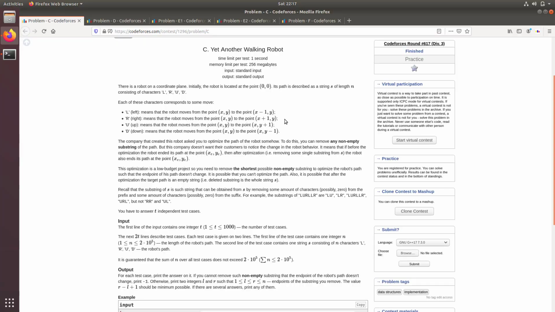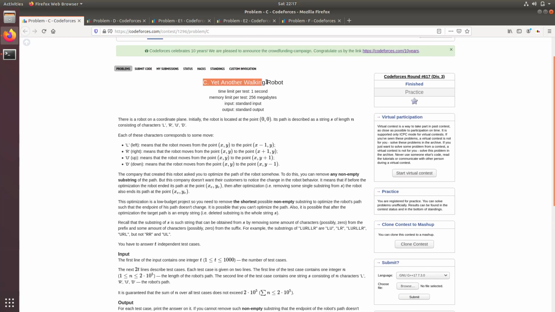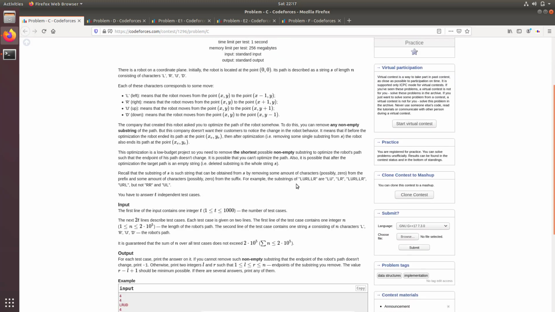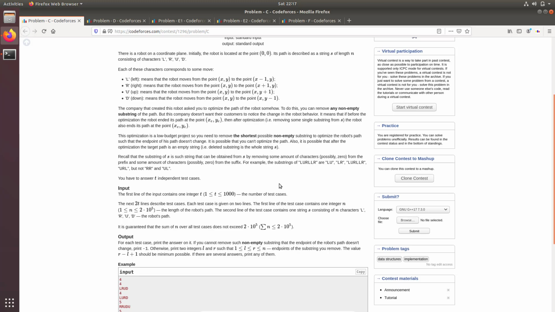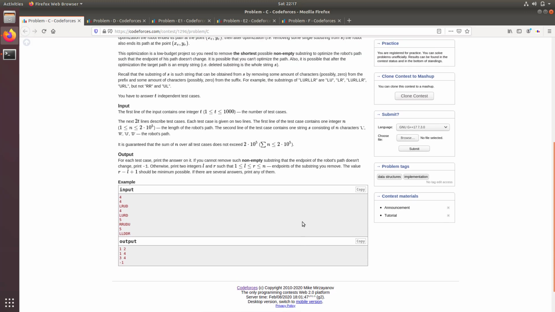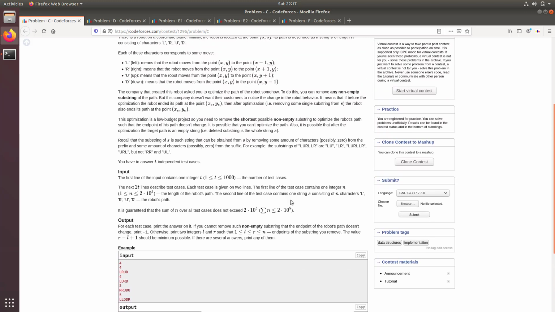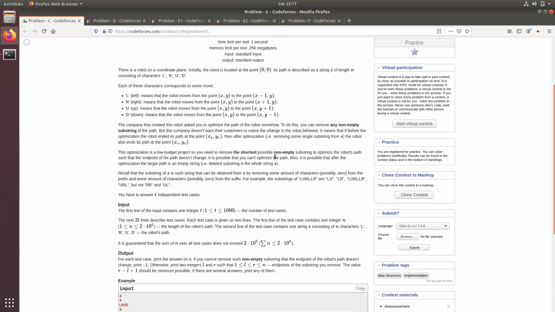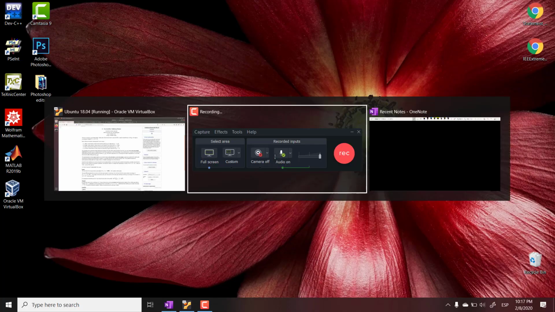Well, let's continue with problem C. Yet another worker robot. In my opinion, this is a very beautiful problem. I think there are many ways to solve this problem, but I'm going to explain what I am thinking.